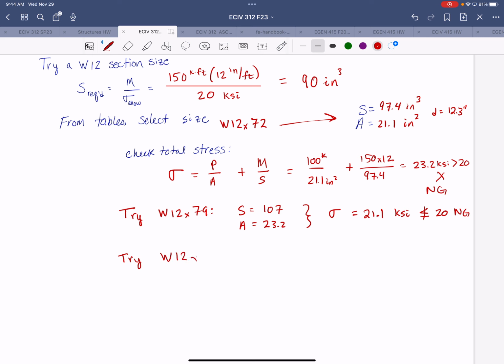Try a 12 by 87, which would be the next one up in the table. That has an S of 118 and an area of 25.6. So the normal stress here is 19.2 KSI, which is less than or equal to 20. So that works for us, all right?